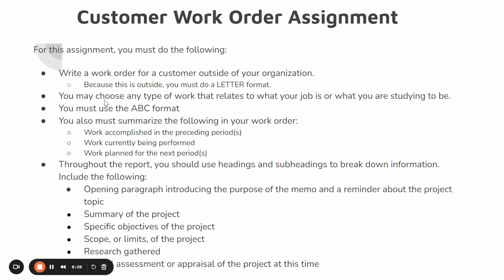If you're working with the Richard Petty Auto School, you can do something about a car. If you are working at a plant, you can do something about equipment, anything like that. It must be in ABC format. So the memo or the letter that's attached to it needs to have that abstract, body, and conclusion.